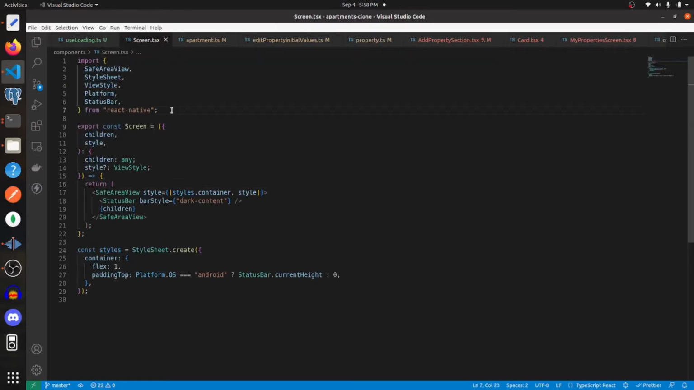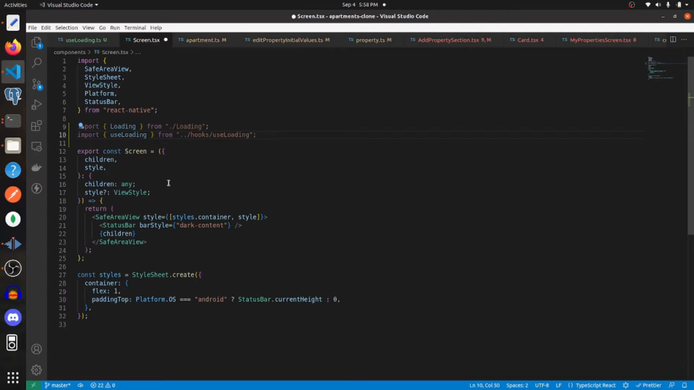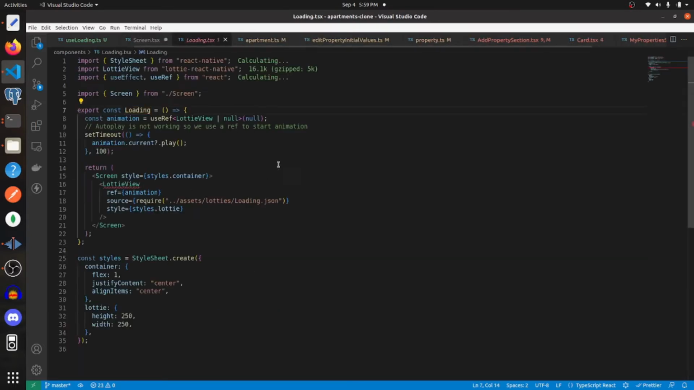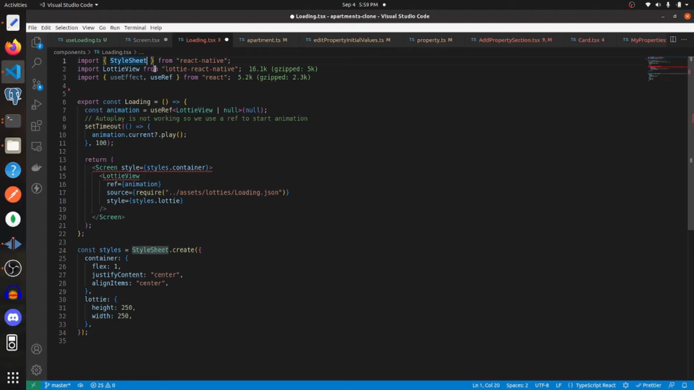And now let's go into the screen component. And here we'll import loading and use loading. And we'll extract the loading state from use loading. And here we'll say if loading is true, then we'll want to return the loading component. Otherwise, we'll return the children. And now we need to go into loading because we're actually using screen there. So if we don't get rid of that, then we will run into an infinite loop, essentially. So here we'll get rid of that and make that a view instead.